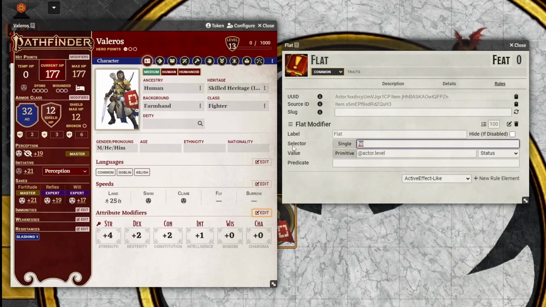So you can modify your HP, you can modify your armor class, you can modify perception, or you can just do a bonus to initiative. This doesn't give you a bonus to perception, it gives you a bonus to your initiative no matter what you have set. No matter what skill you set for your initiative, you can do flat modifiers to saves, anything like that. You can even do a flat modifier to your land speed. So now, a bonus equal to your level for your land speed.